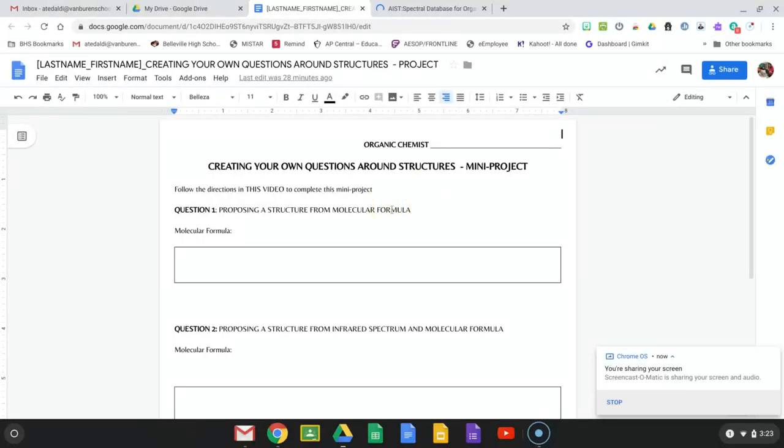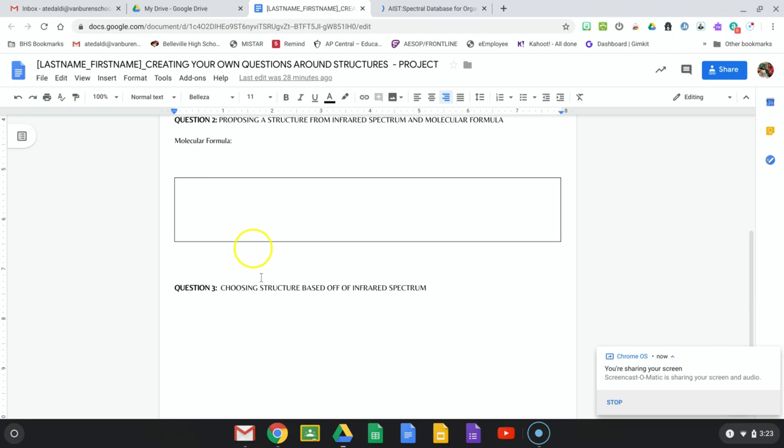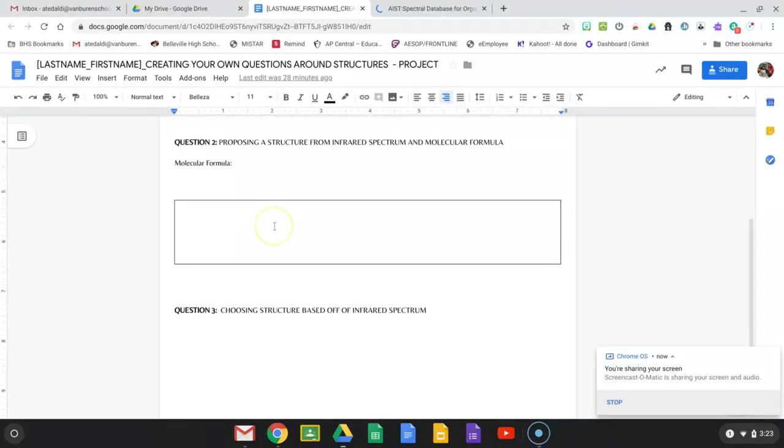So I wanted to just show a quick video of how you're going to be doing your mini project on creating your own questions. I'm going to zoom in on questions 2 and 3. You are eventually going to be going to this website, hopefully it's going to be finishing loading, called Spectral Database for Organic Compounds, and you're going to be finding IR spectra and coming up with your own formulas for compounds.